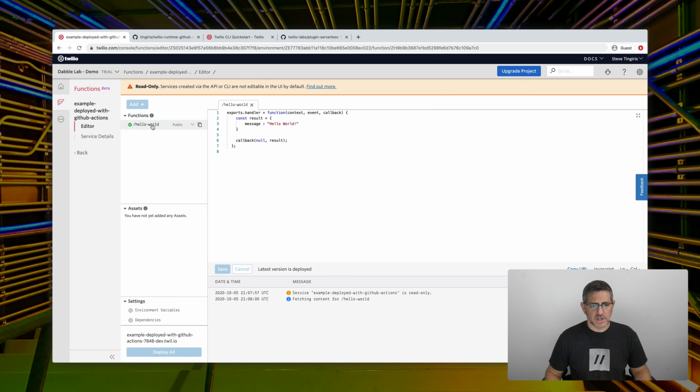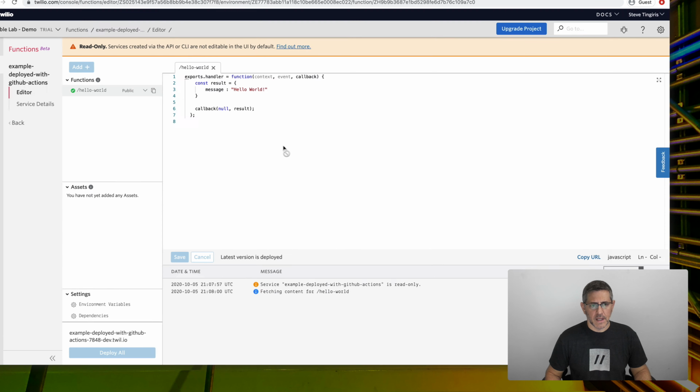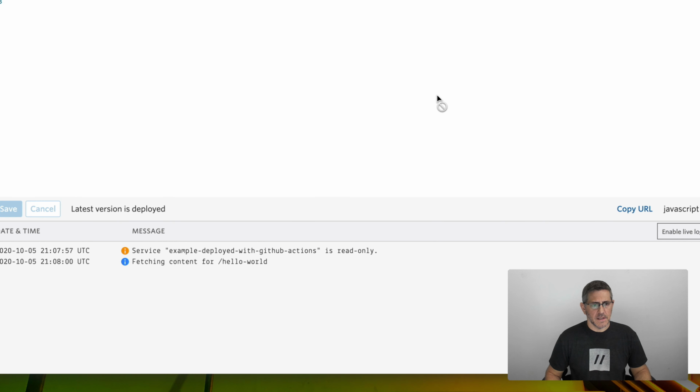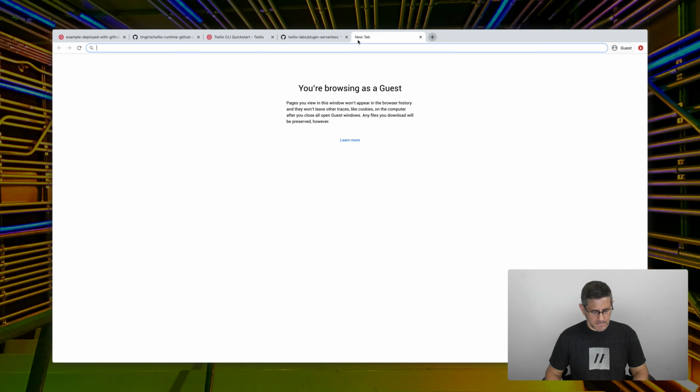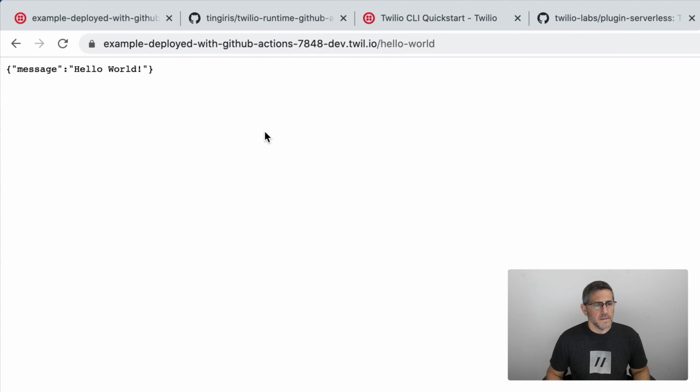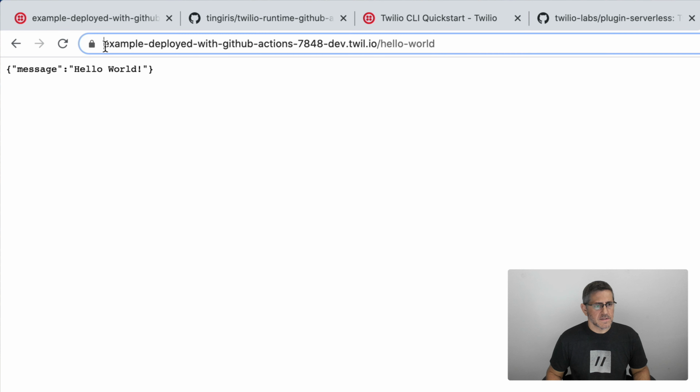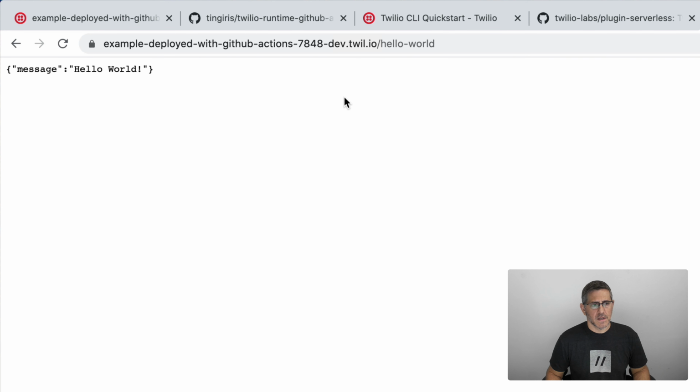So there it is. We can open our function here, and you can see Hello World. And I mentioned the environment. So if you copy the URL here, I'm going to open a new tab and paste this. I'll show you. The host name is a combination of the service unique name, which in this case is example deployed with GitHub Actions, and then a random number, and then this is the environment name here that we passed over, dev.